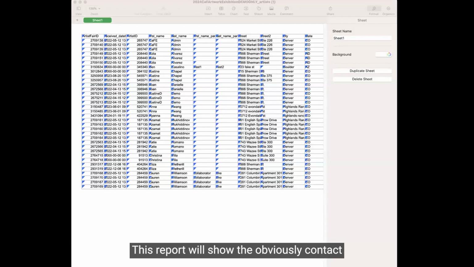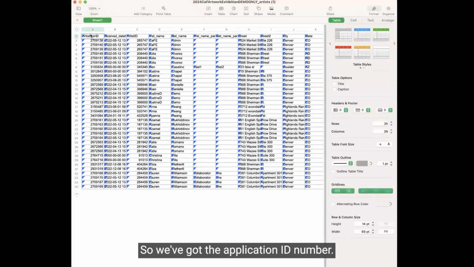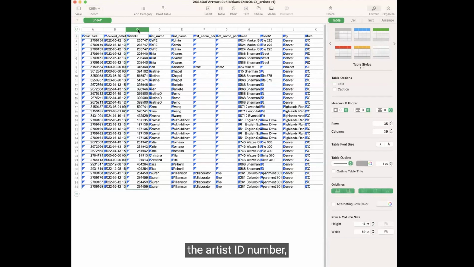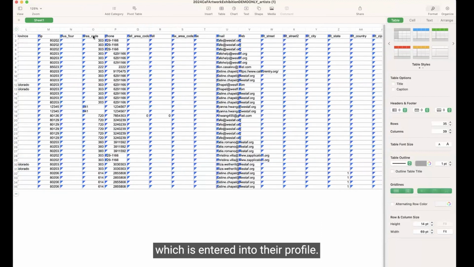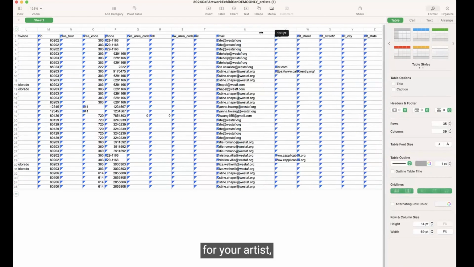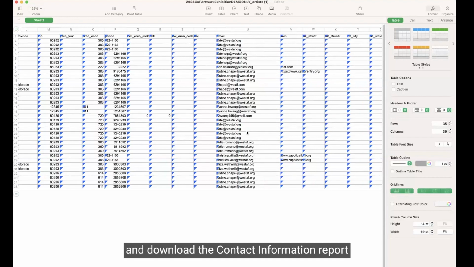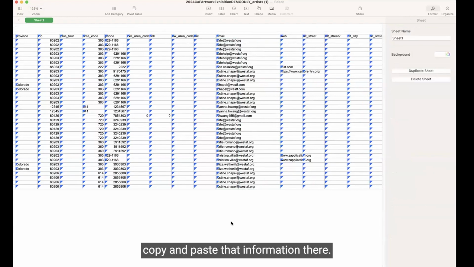This report will show the contact information for the application. We've got the application ID number, the date that the application was received, and the artist ID number, which is just their unique account ID number in CaFÉ. Let me make this a little bit better to see. We've got the name, and if they have any partners, they'll be listed here. You get their address with their city, state, zip code, all that stuff. You get their phone number, which is entered into their profile. The email as well. So if you need to pull all of the emails for your artists, this is where you would come. You would download the contact information report, and you can copy and paste that information there.